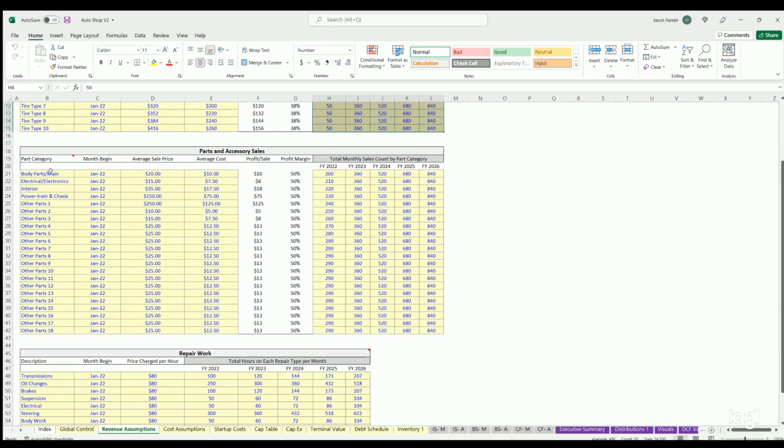Parts and accessories, same kind of logic. You've got all these different parts and accessories here. Start month, average sale price, average cost of goods sold, and then profit per sale, profit margin, and expected units sold per month in each year.